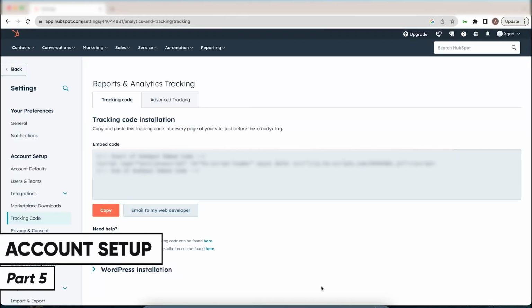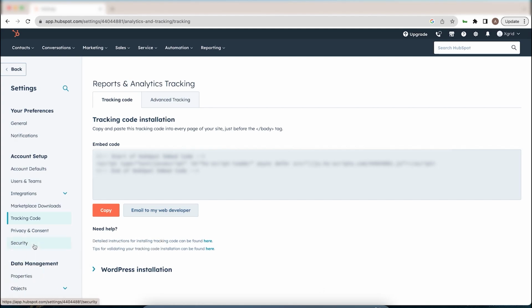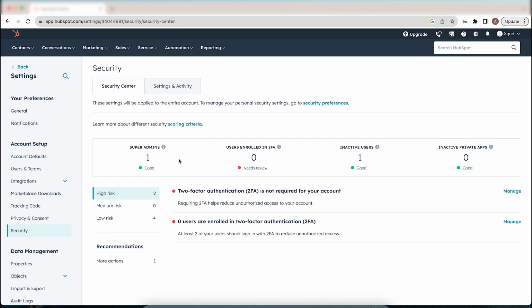So it is very important to keep track of all the activity within your instance to avoid any malicious intent from any of the members. You can navigate to the security tab here, and it will provide you some insights around the pre-built criteria. For instance, you can get to know about the super admins. Then you can check if two-factor authentication is enabled within your HubSpot instance. You can also keep track of your inactive users and your inactive private apps.